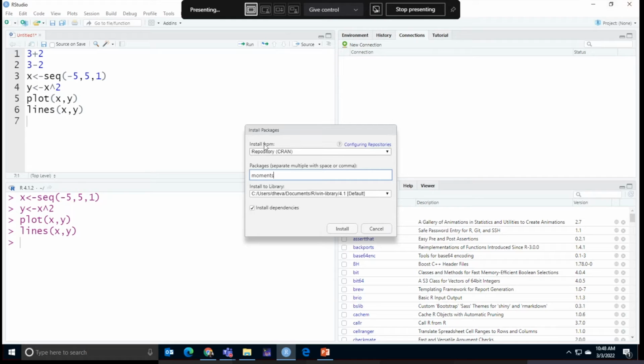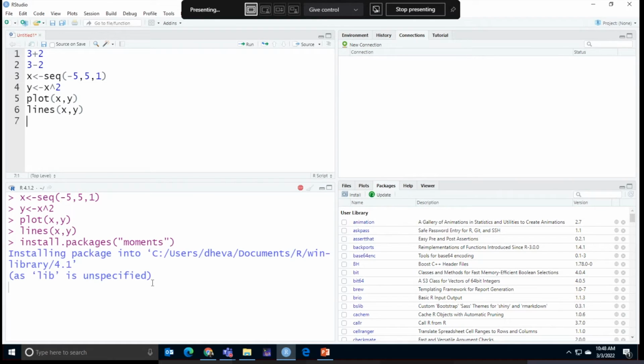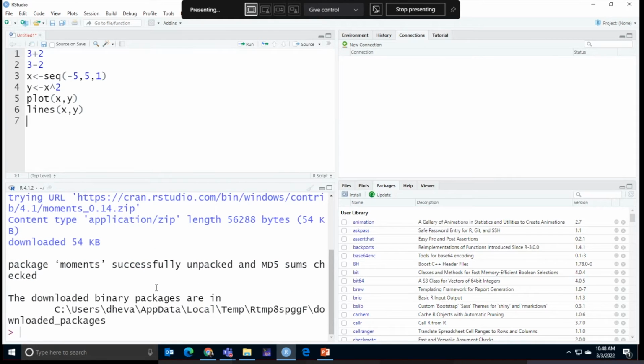And here, "Install from" is mandatory, and this is a repository. Repository means from the CRAN website, from where you downloaded your R, and you can click install. If you click install, automatically that package will be installed, if you want to use that package.